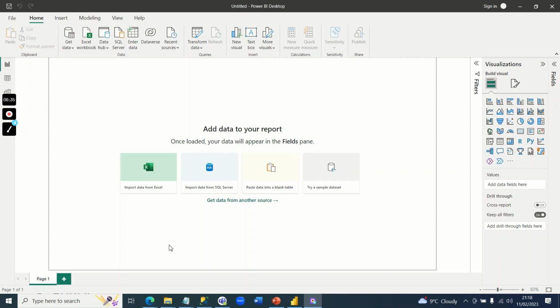Before connecting to a Snowflake database, we need a few requirements. One is the account identifier, also called the server name, then a warehouse name for the warehouse you want to connect to, and then you need the login credentials. If you have all these, yes, you can connect to a Snowflake database from Power BI Desktop.